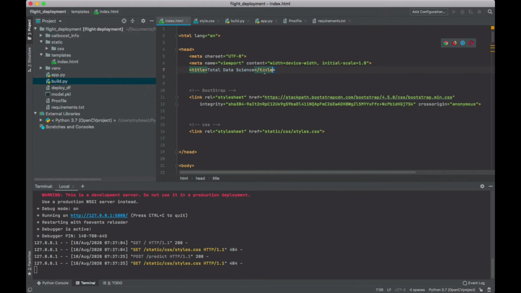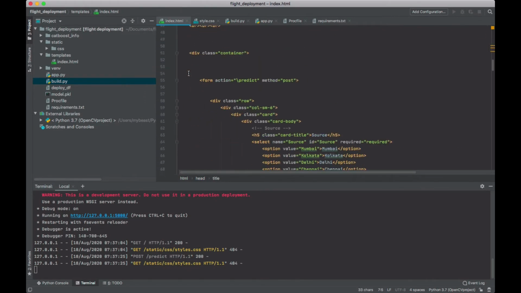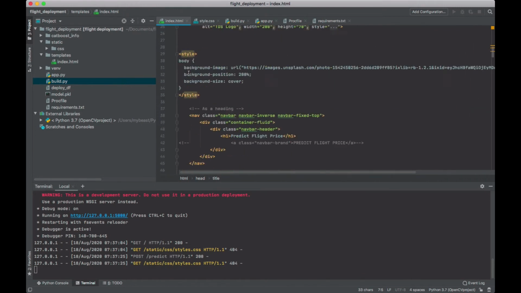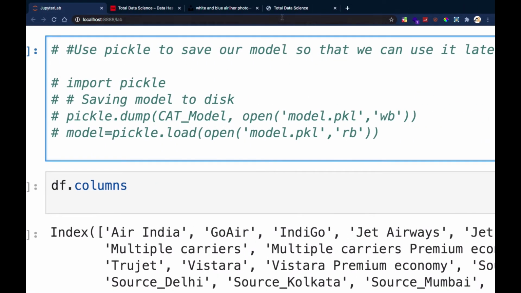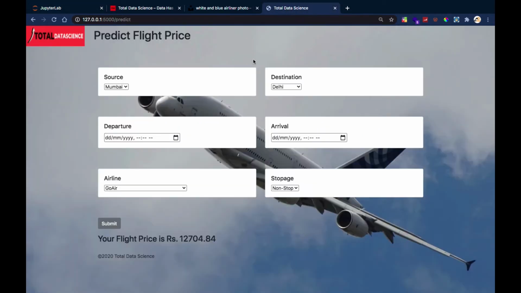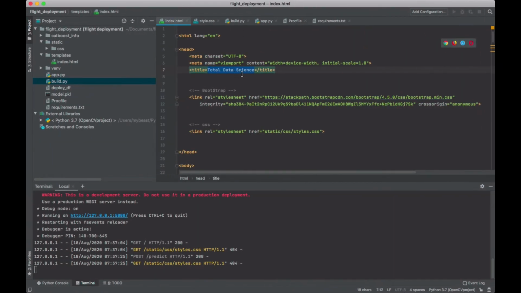So I showed you some of the things that you can change over here. You can just customize your own ways. For instance, I added total data science over here. It's just the title that you can actually see in your browser. So you can see over here that we have total data science, right? So that's basically what you can see. So you can change it.